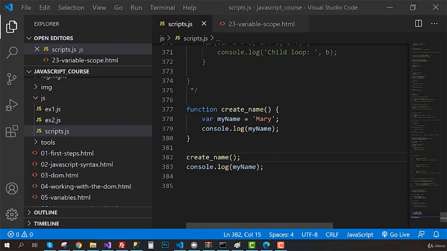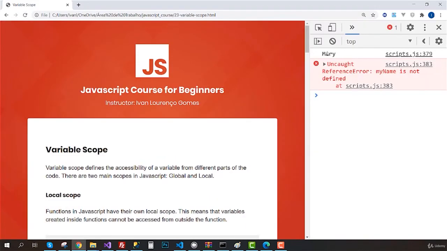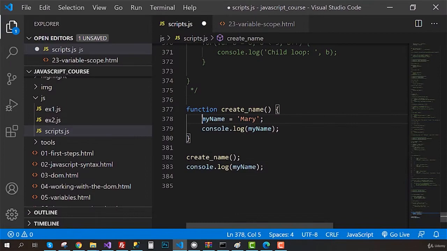And if we refresh the page, we know what's going to happen. The first time we created the variable, it was used inside the function, but then it is not accessible from outside of this function because of the local scope. However, if we create a variable without the var keyword, so maybe throughout the course I may have forgotten to use the var keyword, this is not an error. We won't have an error even if it's the first time we are calling this variable. But when we create a variable without the var keyword, no matter if we are inside a function, it is going to be created in the global scope.